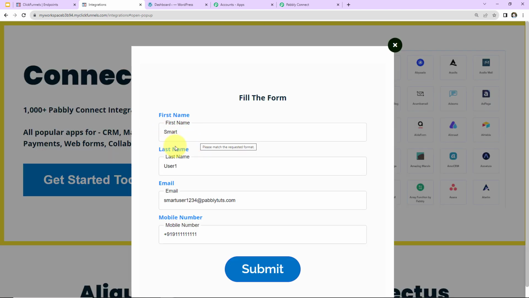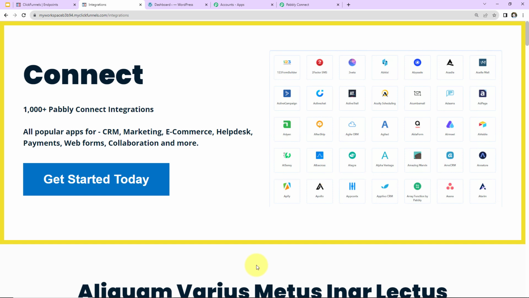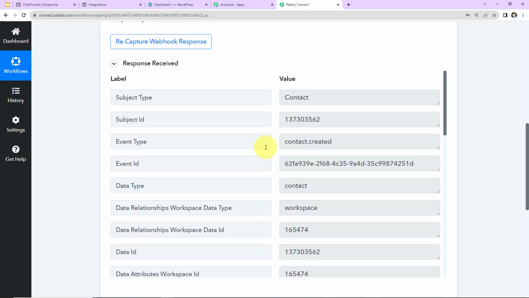The first name is Smart, the last name is user1. Then we have the email address, which is smartuser1234@pabblytudes.com, and here we have the mobile number. Now as soon as I click on submit, so here you can see that the form has been submitted. Now I'm going to take you back to Pabbly Connect to see if we have received the response there. And here you can see we have received the response.